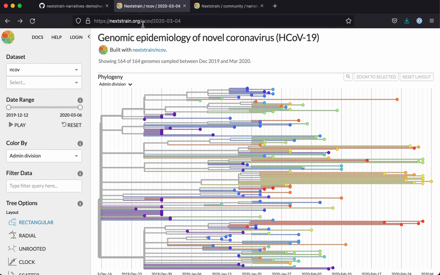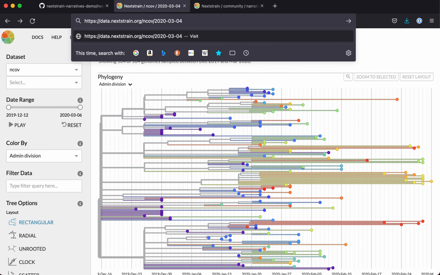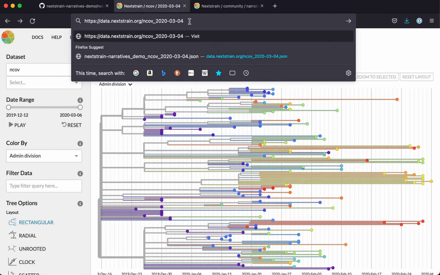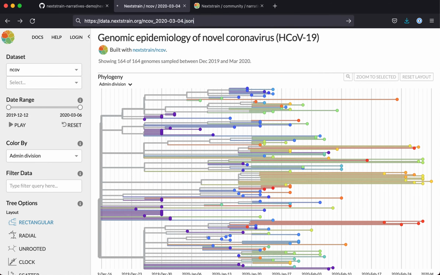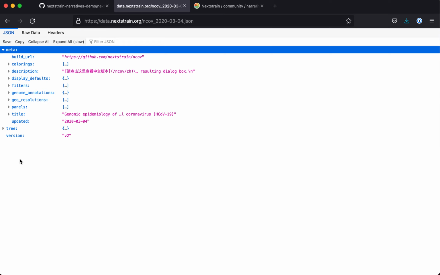To start with, we need to get the JSON file for this tree. This JSON file is sourced through a URL at data.nextstrain.org, and we can change these forward slashes to underscores, and then at the end of the URL put .json. This will download the corresponding JSON file that's loaded into that Nextstrain view.